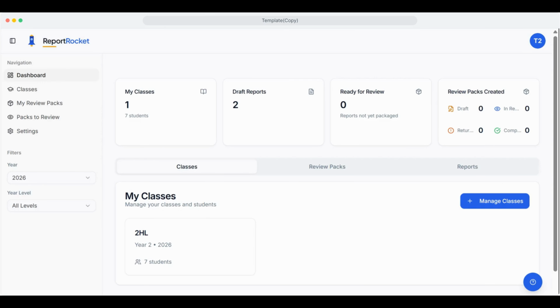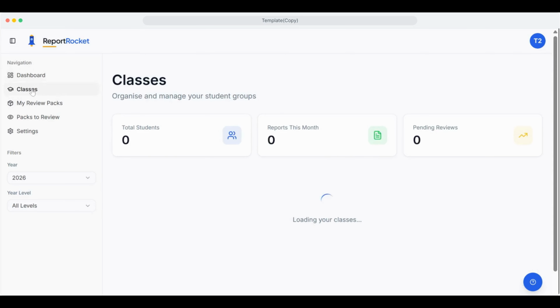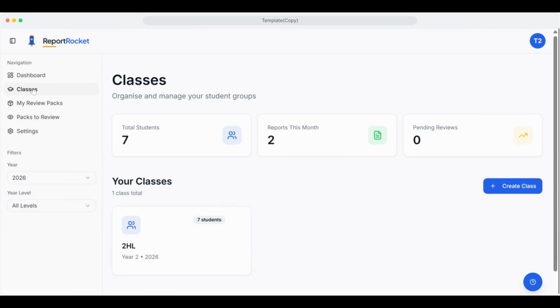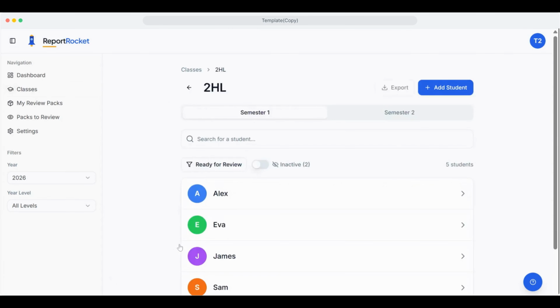So let's jump into ReportRocket, where you will be greeted by the dashboard. You can see that we already have a Class 2HL created for this demo. You can either go directly to the students in the class by clicking the class card within the dashboard, or go to the dedicated classes page from the side navigation bar. This is where you would create your class, but since it already exists, we will simply click into it.